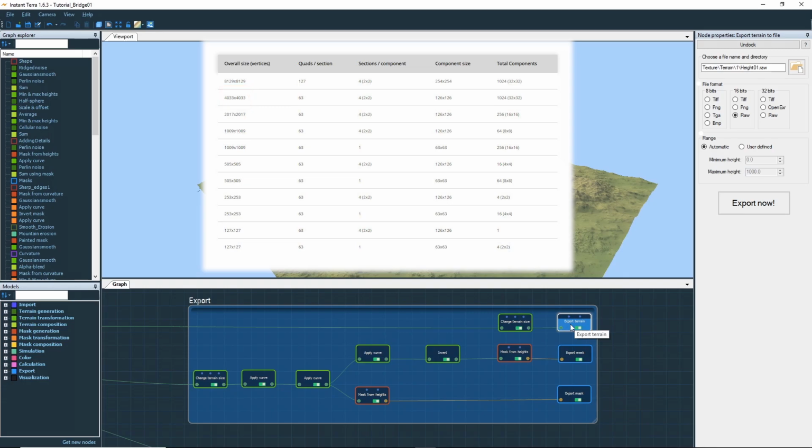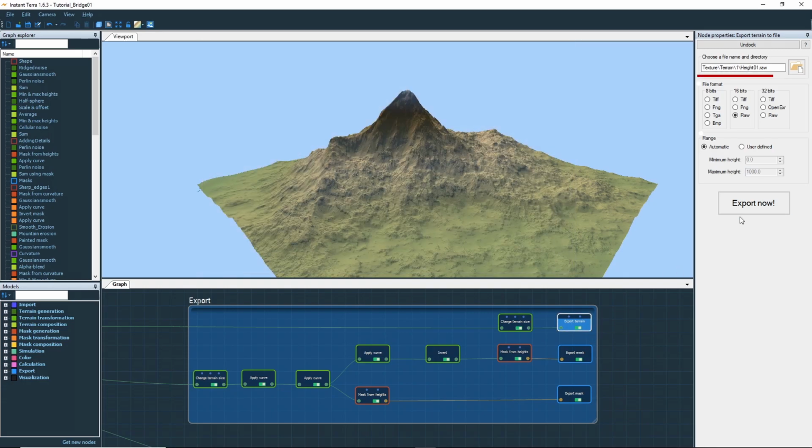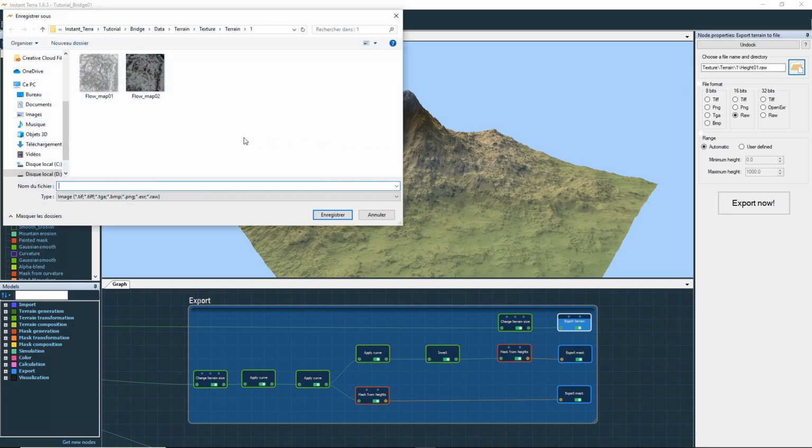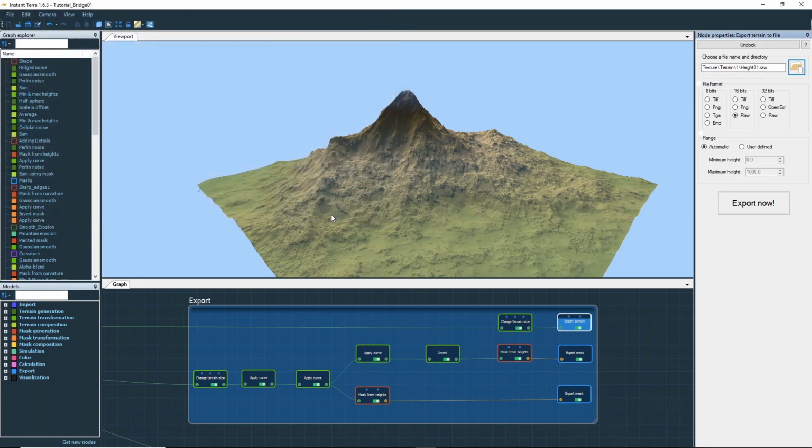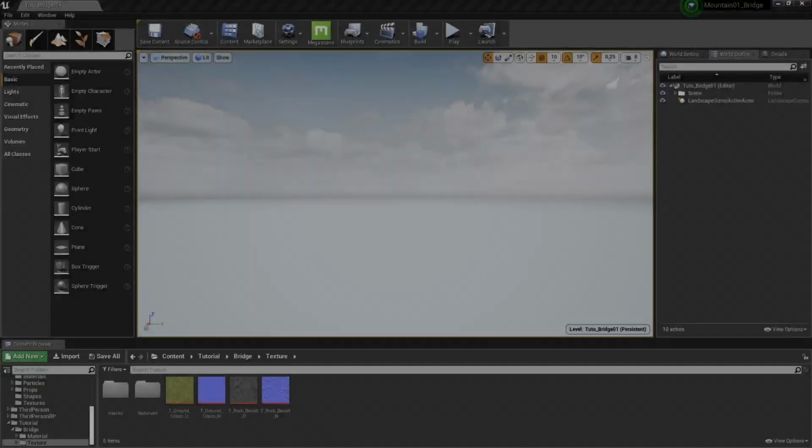We can choose from several formats. RAW is ideal for a terrain. Save and export the height map. Let's go back to Unreal Engine.